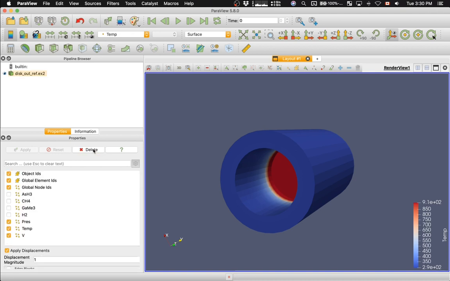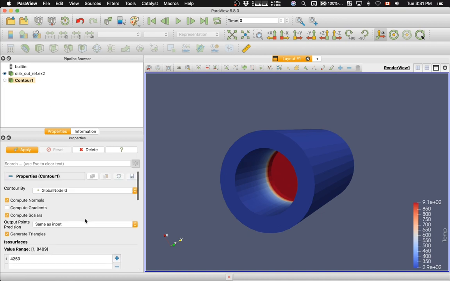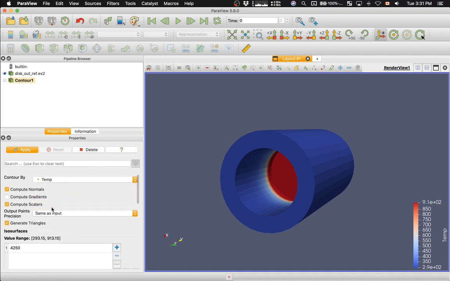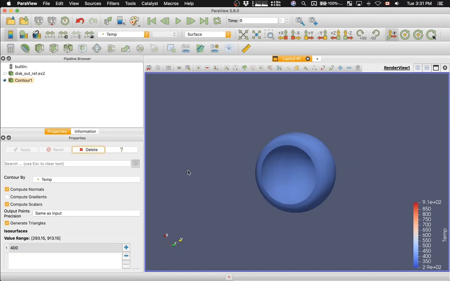Let me delete the calculator filter, and let me bring up a contour filter. So starting from the original data set, I click on the contour filter. And here in the properties of the contour filter, I'm going to contour by temperature. So I'm going to build an isosurface of constant temperature. And temperature ranges from roughly 300 to 900 degrees. So let's pick a value in the middle, let's say 400 degrees. And then I hit apply. And here's my isosurface at 400 degrees.